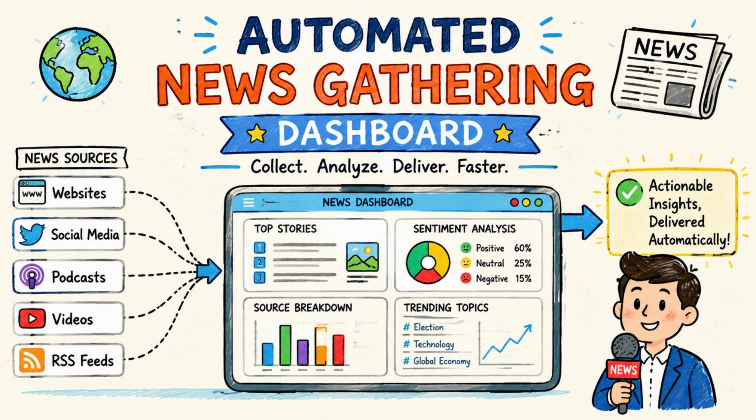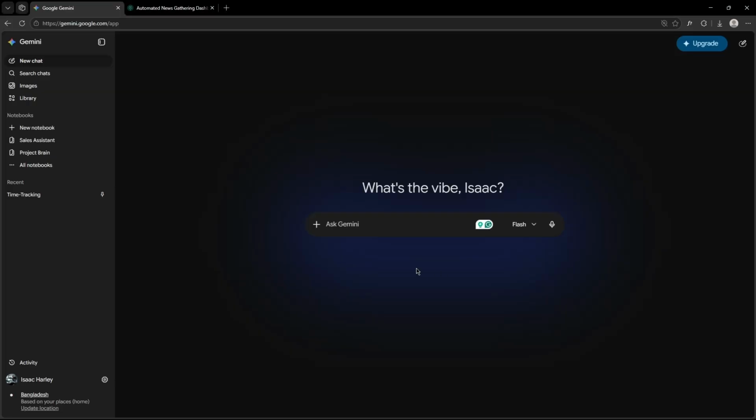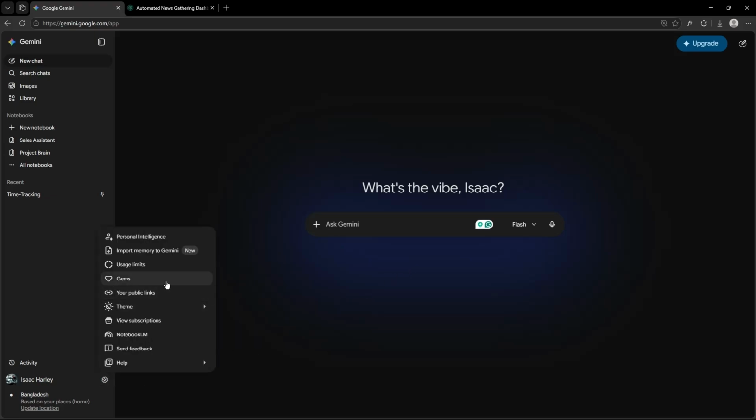Let's start with a major business challenge: keeping up with industry news without spending hours scrolling through feeds. We are going to build a custom Canvas app that automates news gathering and renders everything into a gorgeous visual dashboard. To set this up, go to the left menu on your Gemini homepage and click on Gem Manager.